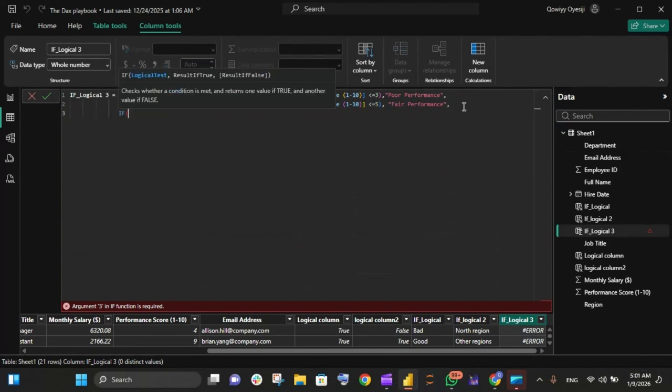If again, and don't forget, we say that 6, 7, 8 should be what? Good, right? So if performance score, this AND is working just like we are using between. That is why the AND is there. The AND is serving as our between. Don't forget, greater than or equals to 6, comma, and lesser than or equals to what? It's yes or no. So we now say, it's just if true.